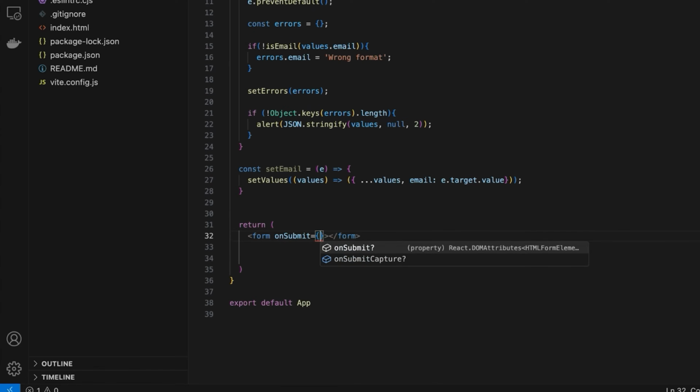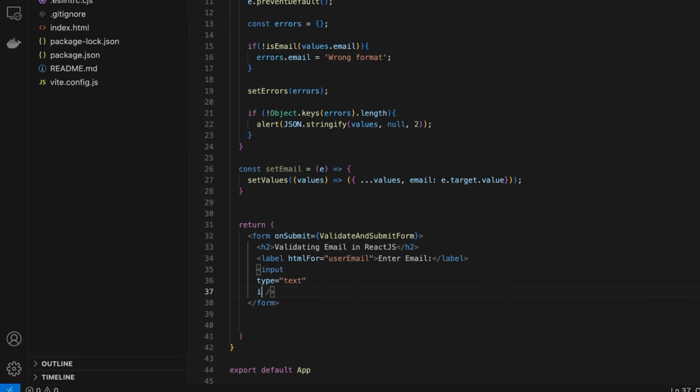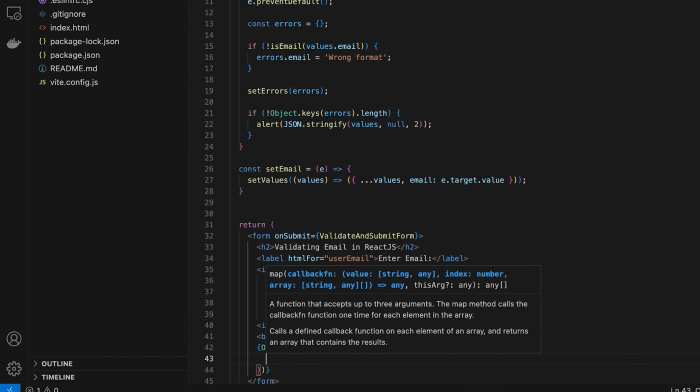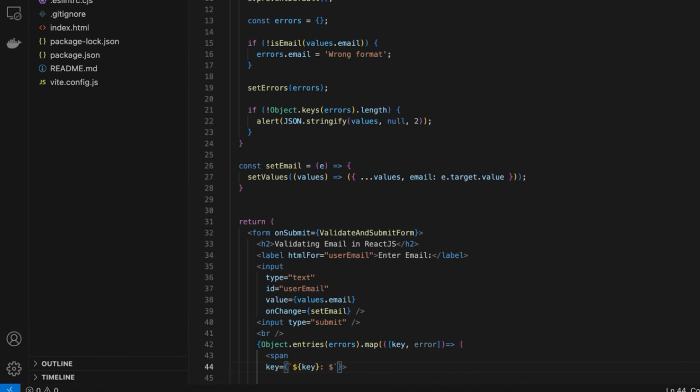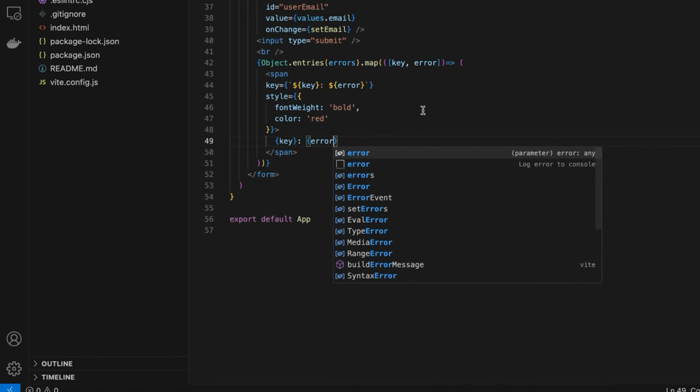In the UI section, our form is set up to remove the default action and use our validateAndSubmitForm function on submission. We can now add a title and a label for the email input tagged with user email. The email input is a text field set to display the current email value and update on changes. For error display, Object.entries is used to iterate through the errors object, rendering each error in a span with bold, red text for visibility.